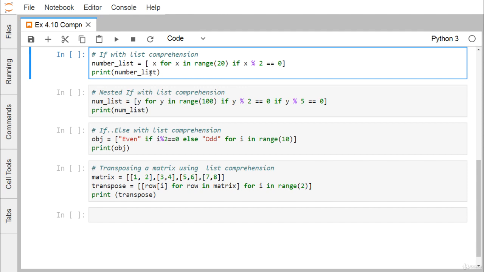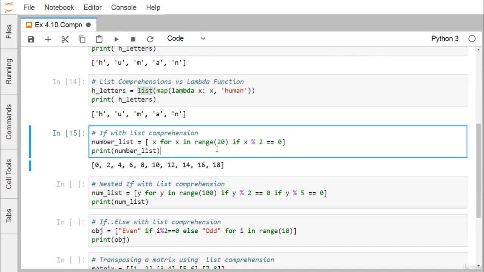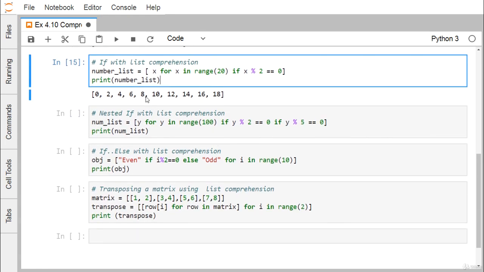So print number_list. You can find that it will print the respective number list here. I'm getting 0, 2, 4 up to 18. That is the way in which the list has got populated. There is a list comprehension.